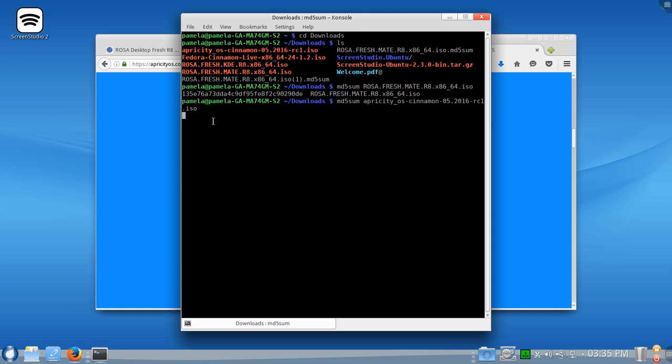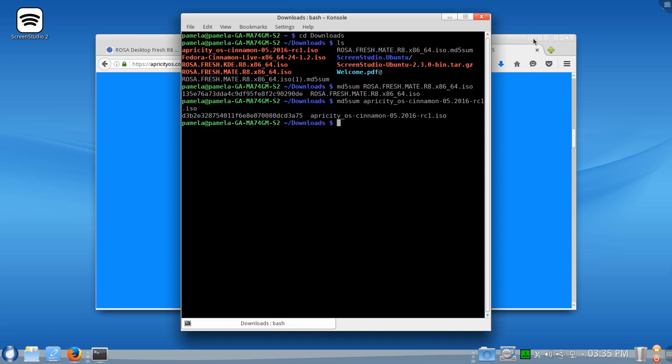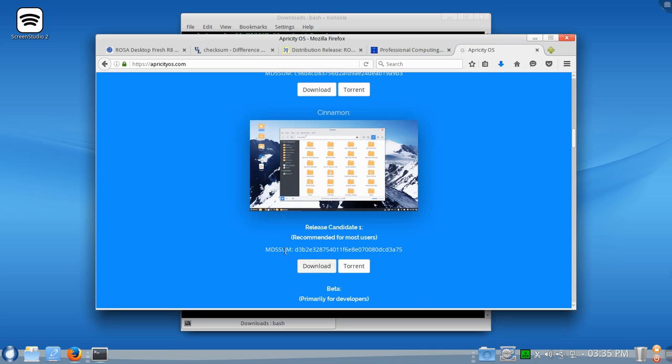Now, this is doing its calculation here. We're checking MD5 sum of AppReCity operating system, Cinnamon. And there we go. Okay. So we'll highlight that and copy it, and let's move back to the web browser. Now here you have it here.